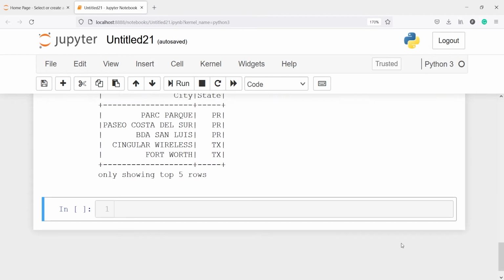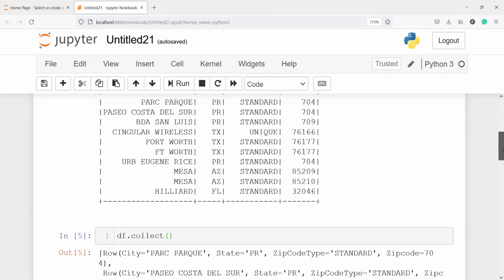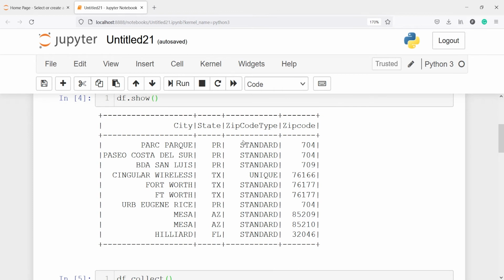The next method is filter. So this will print the data frame based on a condition. For example, if you look at our data frame here, we have city, state, zip code type and zip code. Now I want to see only those rows whose zip code is greater than 704.